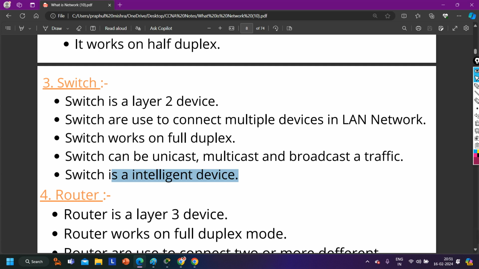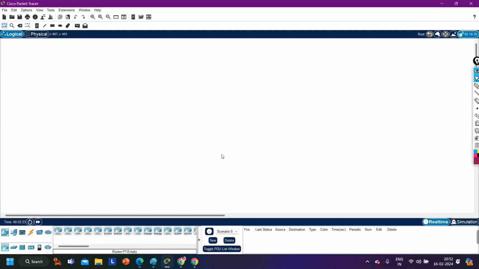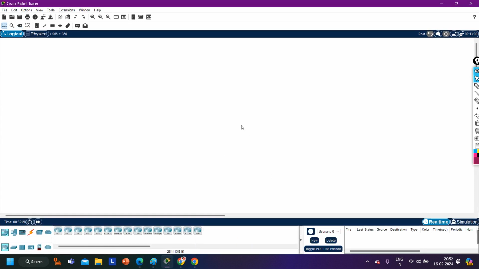What you can say, please do one lab on it. You can say this, right, to understand better. So see, this is my Packet Tracer, guys. If you are not familiar with Packet Tracer, when you install it, you will get this interface, right? When you open the software, you will get this interface.